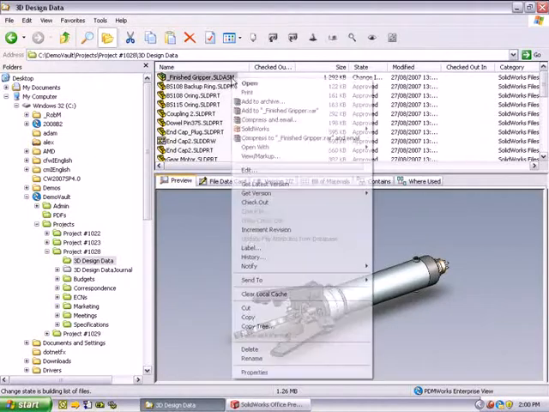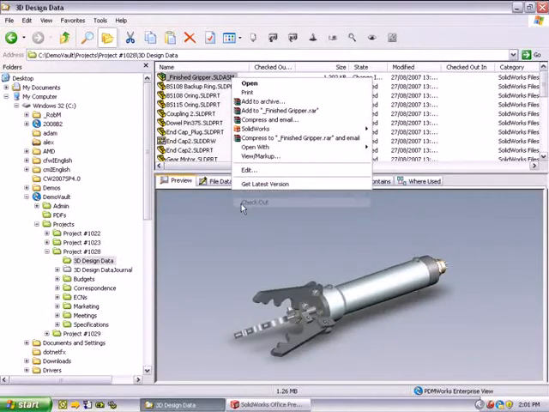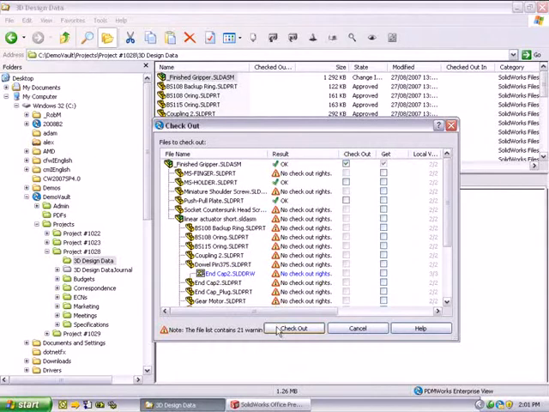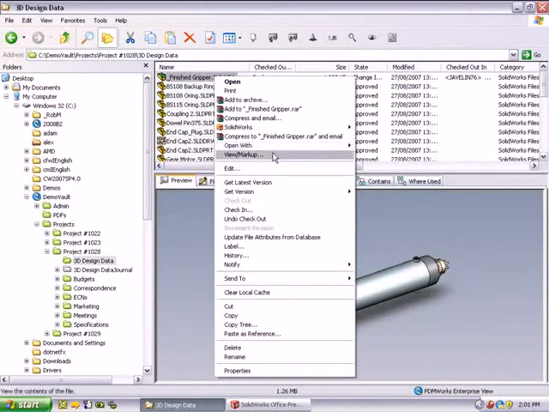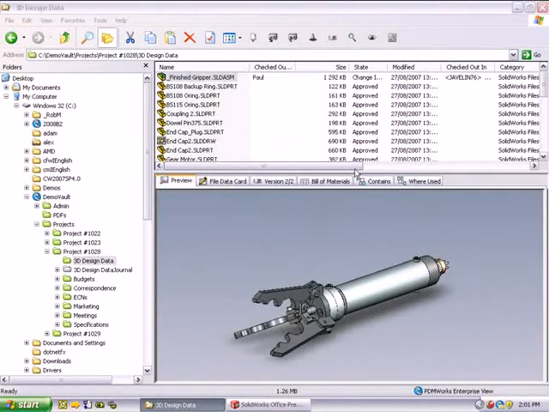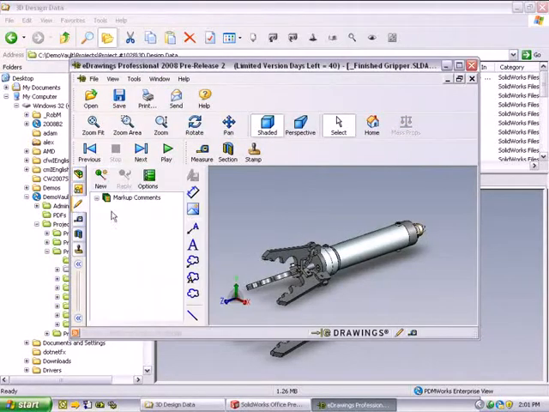To make any changes to the part, you need to check it out. This downloads it to your hard drive. Once you have control of the document, you can edit it, or in this case, just use the associated eDrawings file to show comments to the designer.